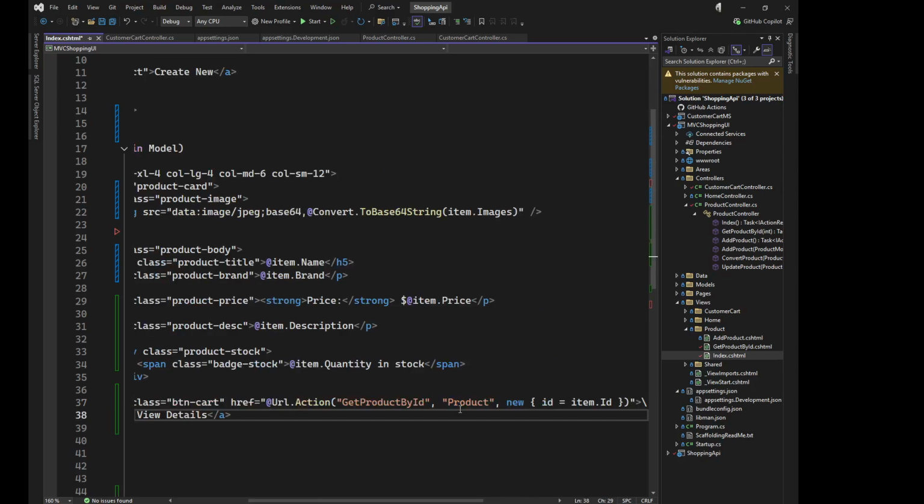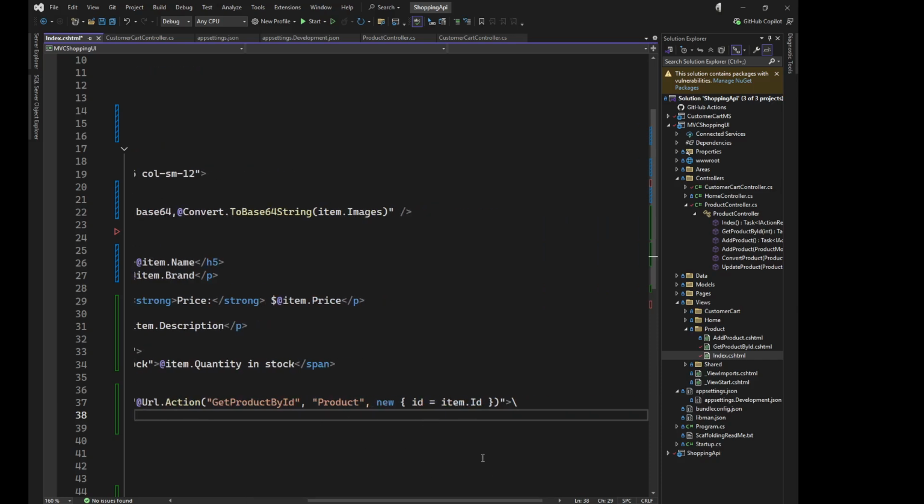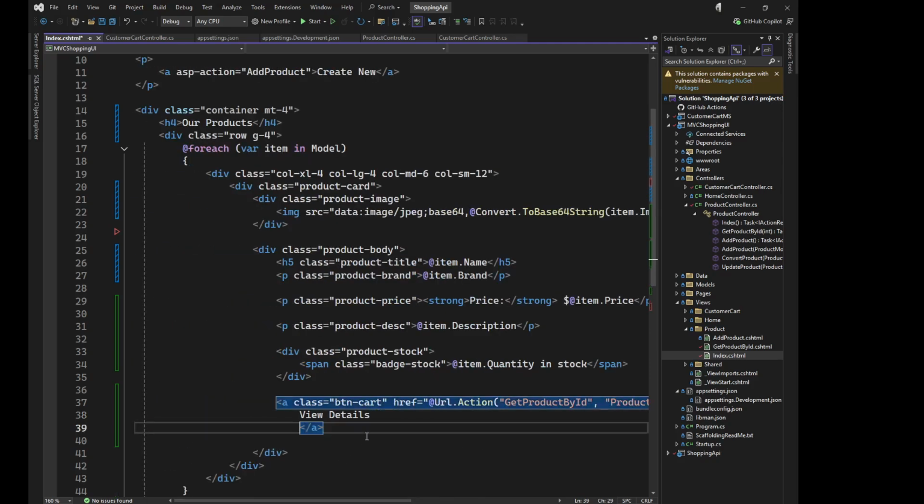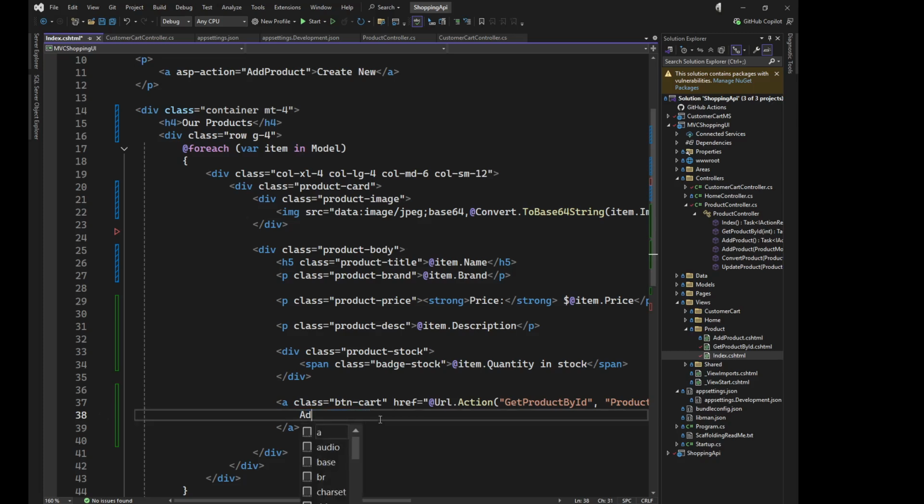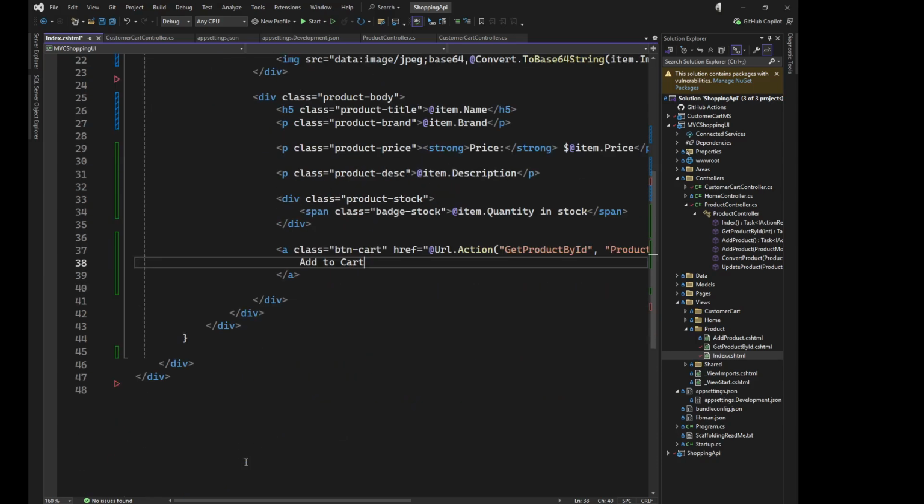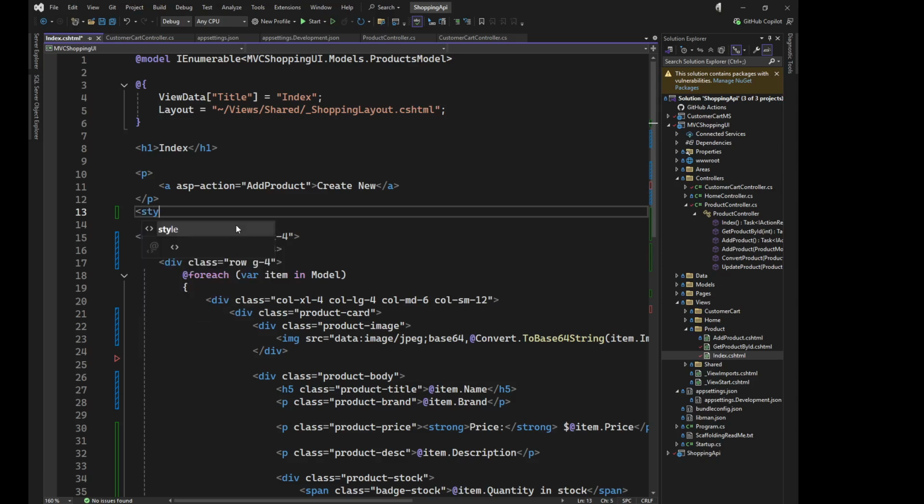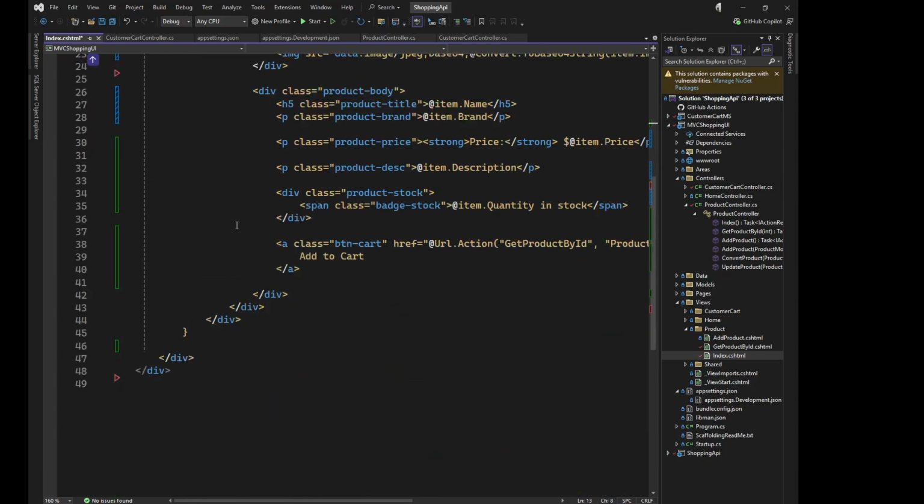And then undo that. Just typed something wrong there. Okay, yeah. Get rid of that. And then we just need to change this text over here, because I don't want to view details, but I just want to add to cart. Perfect. So now that I have all of this, here comes the most important part: styling it.